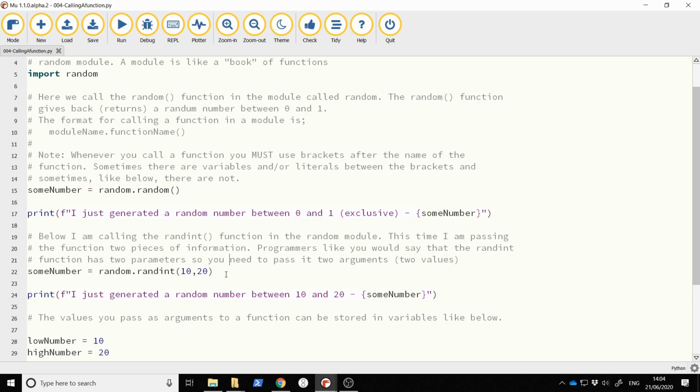Some programmers interchange the word parameter and argument, and it can be a little bit confusing. But people will understand what you mean if you say the randint function has 2 parameters or the randint function has 2 arguments. But technically speaking, the more correct version is you would say the randint function has 2 parameters, but you give it 2 arguments.